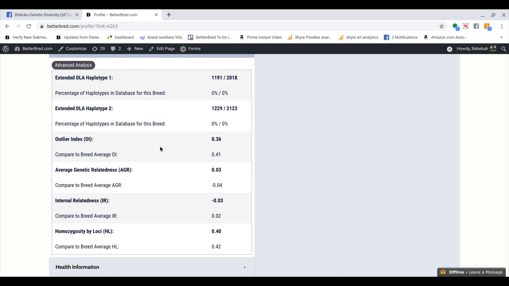As this number drops, a breed is breeding towards a genetic bottleneck. Your breed has a very high average outlier index, which means that you are not breeding towards a bottleneck. Now, this might change as we test more Shikoku around the world. We don't know quite yet if there might be a bottleneck. It depends on how good of a job we have done with this initial sample.